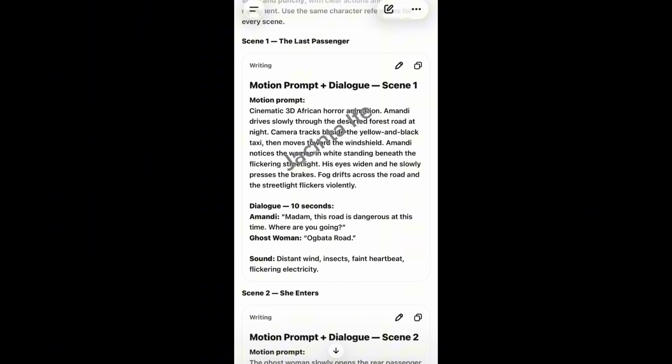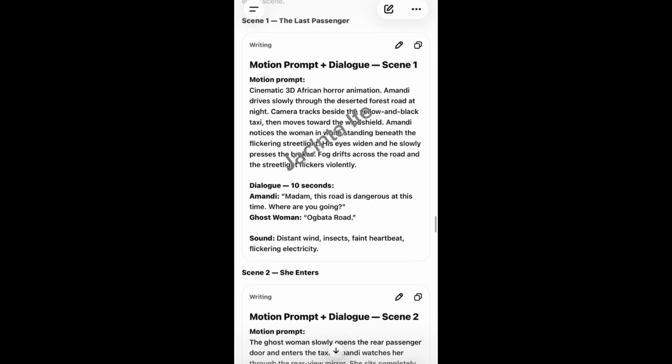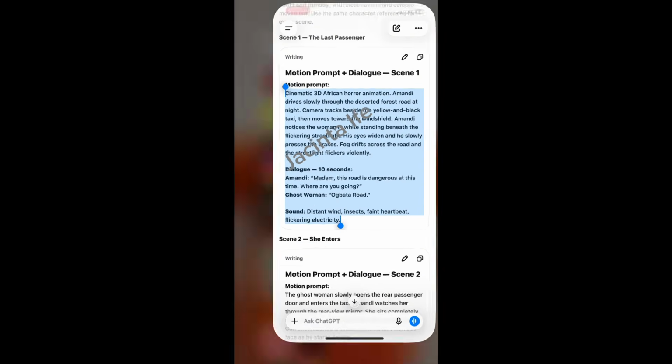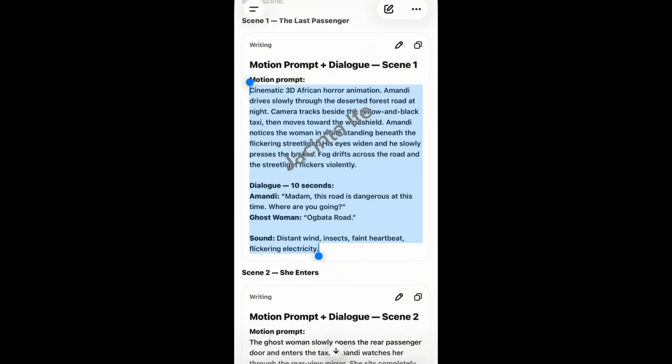Okay, so this is it. I'll copy from here where it says cinematic, so this is the sound. This is sound: faint heartbeats, insects creeping, distant wind. That's the sound that will make the movie interesting and scarier, so you need to include the sound. I copied, I don't know if I copied. Let me just copy it again.